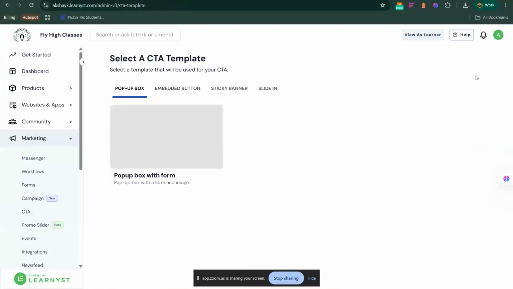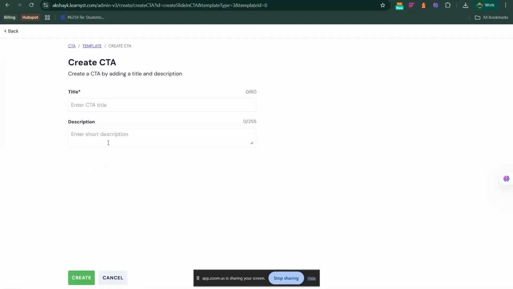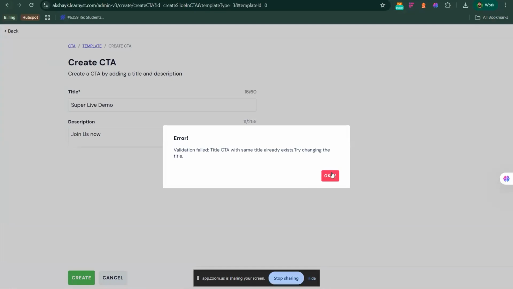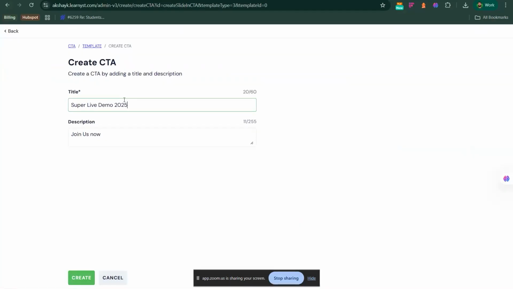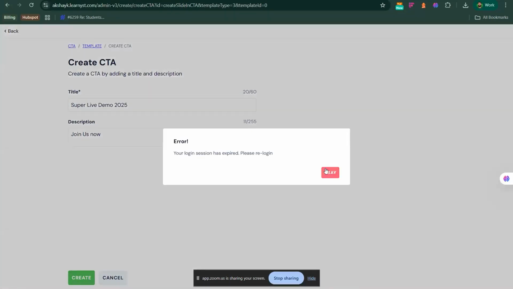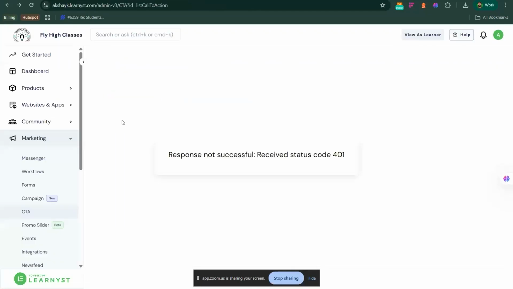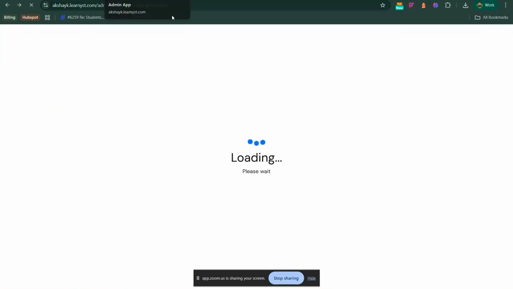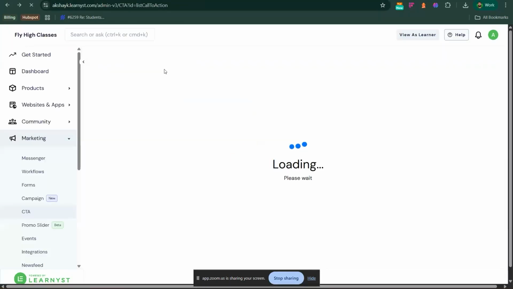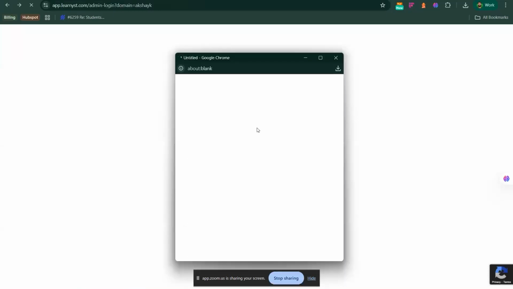Now we'll go to the last one, which is the sliding one. We'll see the sliding part as well. This is something like a Super Live demo. Join us now. Create. Oh, we already have a demo like this. 2025, I'll write it. Let me quickly refresh this page. Okay, I was just logged out, so I'll quickly log in again.